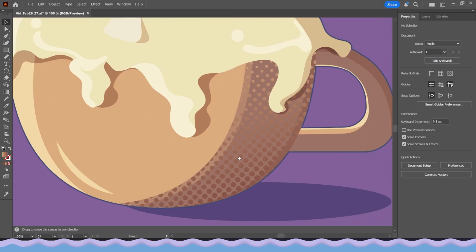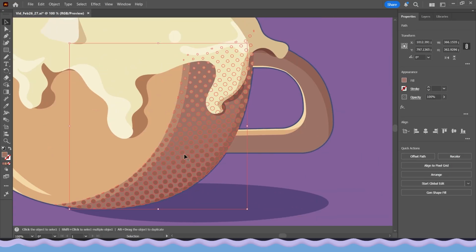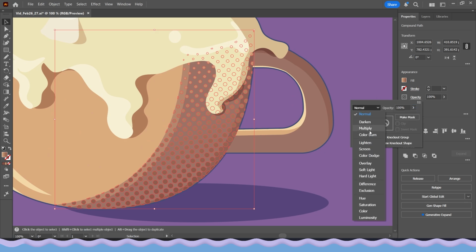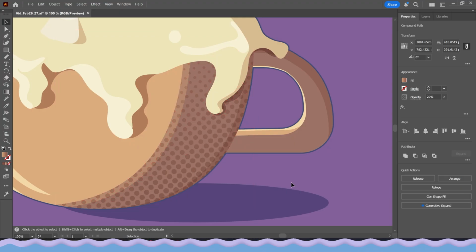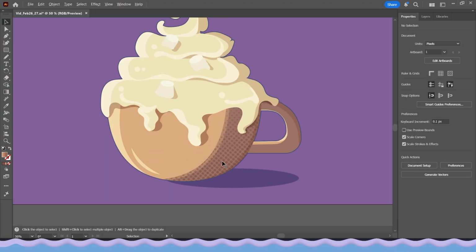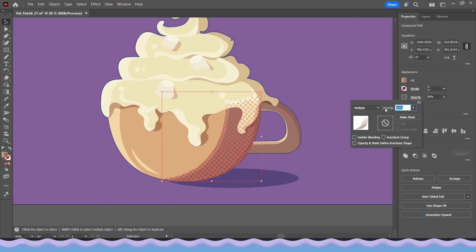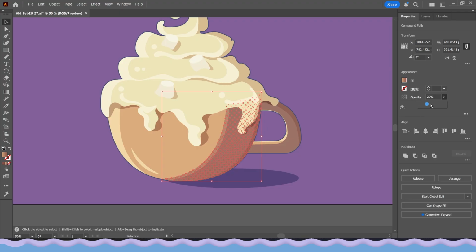I think it makes it look fun. And if that's the style you're going for, you can do that. You can also just change opacity to make it multiply, decrease the opacity again, and yeah, that works pretty good. I like that, but I think I like its original more. So I'm just going to leave it at that.